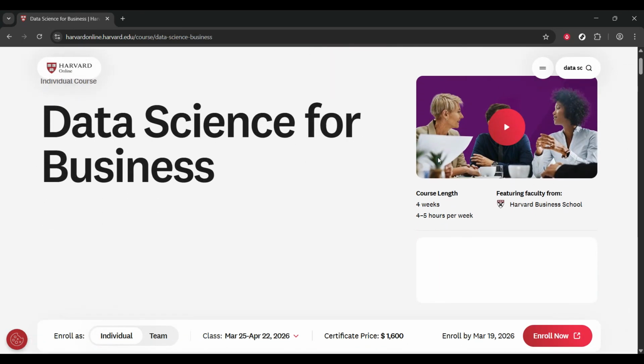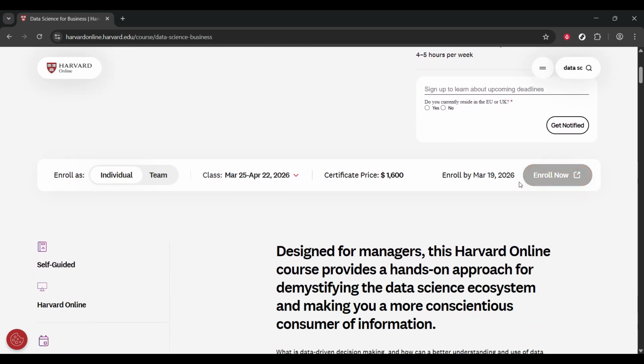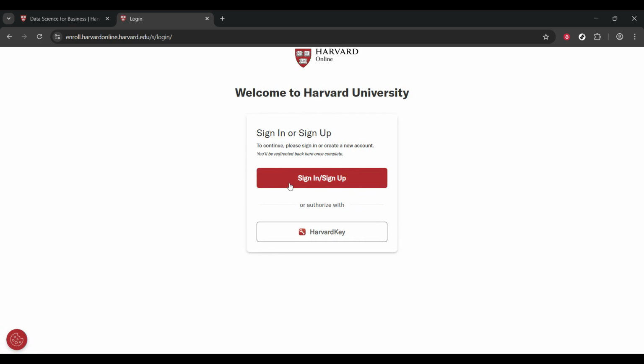Once you're on the Data Science for Business course page, look for the Enroll button. This is usually clearly visible near the top of the page or alongside the course details. Click on Enroll to begin the registration process. At this stage, you may be redirected to Harvard's learning platform or an affiliated course provider such as Harvard Online. Don't worry, this is normal and part of the official enrollment flow.